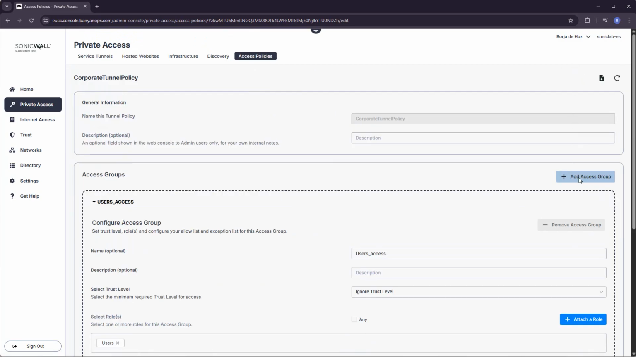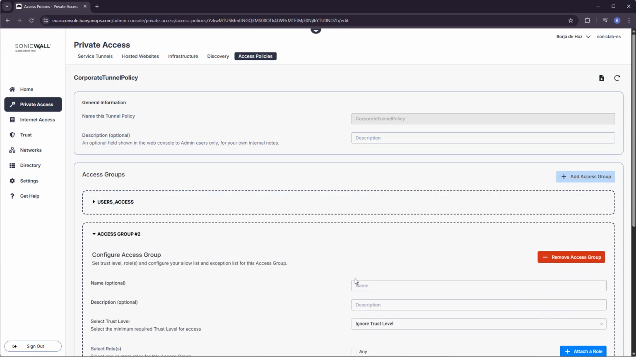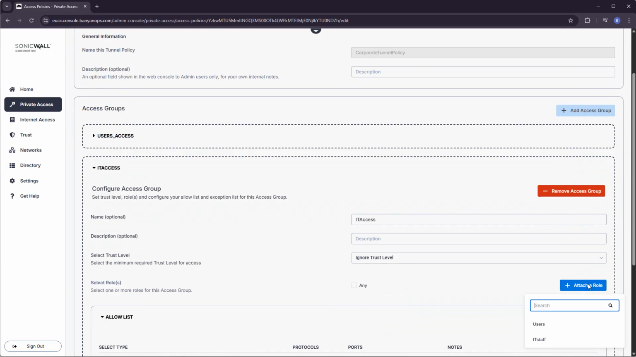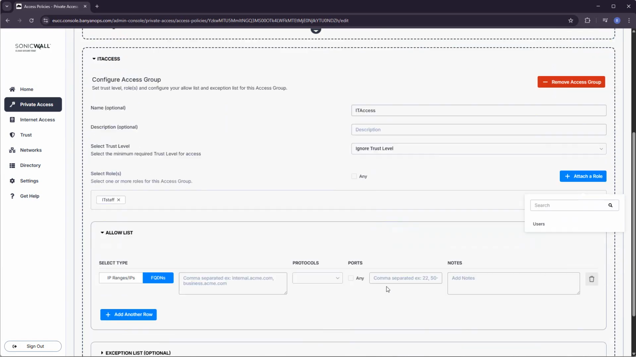Once we edit again, the system allows us to create another access group. We already have the user's access and we are going to define the second access group. We are going to call this one IT access. We are going to remove the space just in case. We add the role staff.